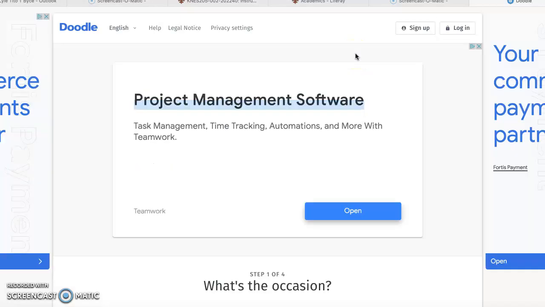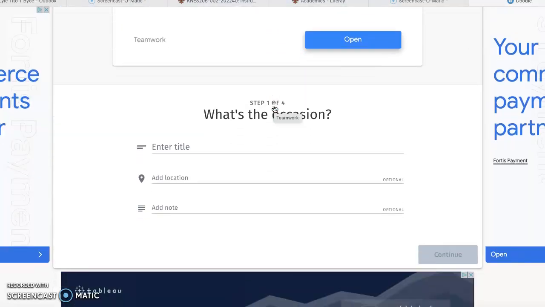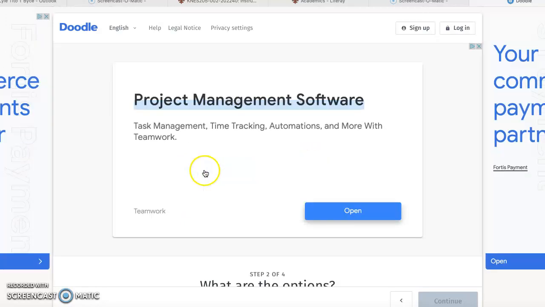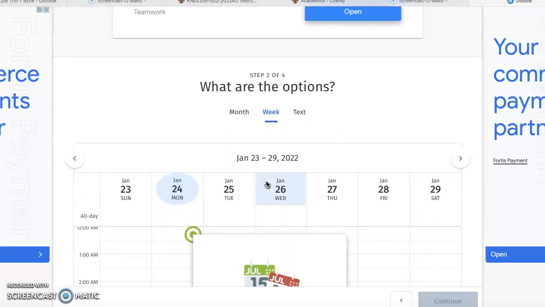And the first step, you have to say what the occasion is. So I'm just gonna put new meeting. And you can either add a location or a note, whatever you want with that. You press continue. And then you can pick a day out of the week.